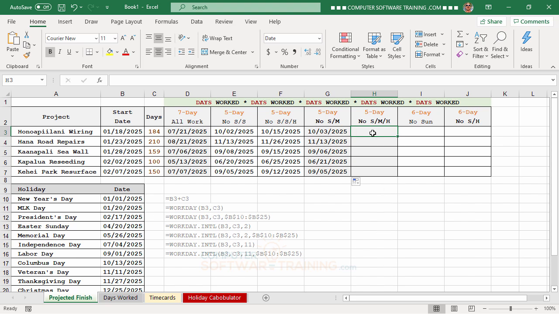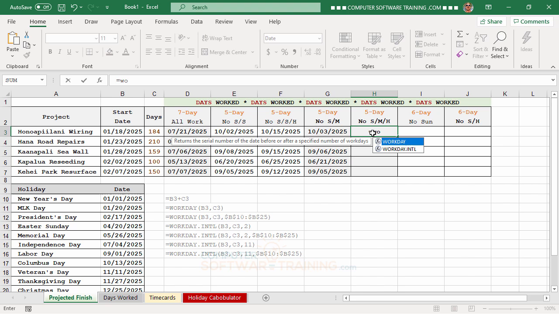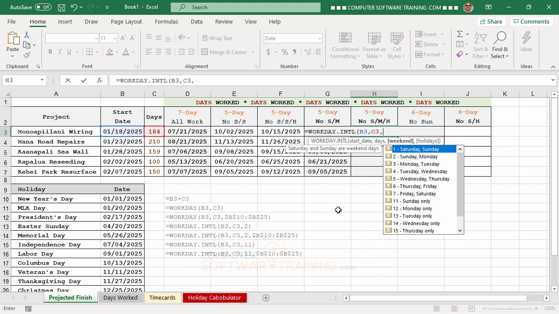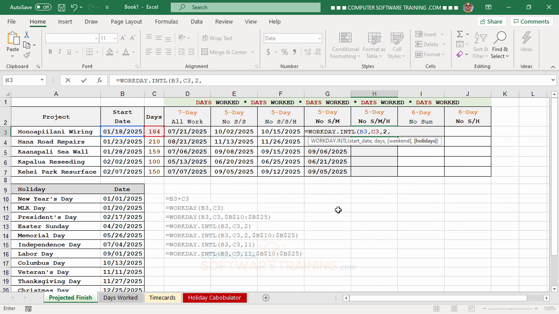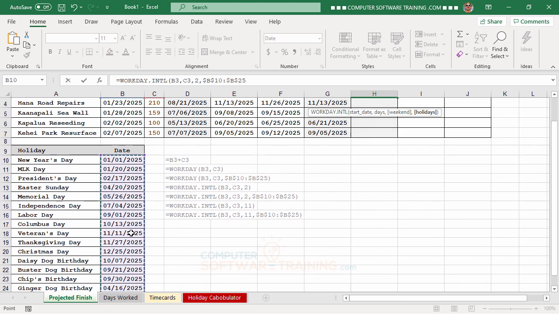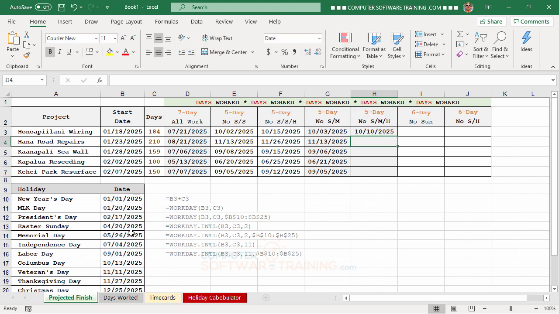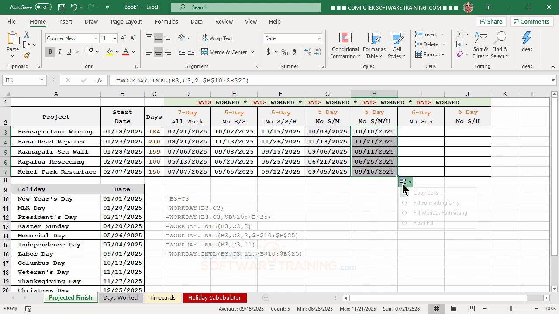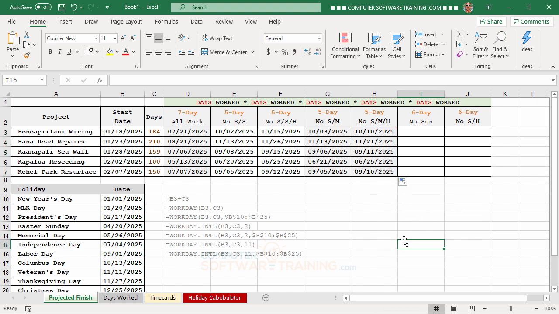So again, we'll do an equal WORKDAY.INTL, right? We have our start date, comma, number of days, comma. We'll type in the number 2 for the Sunday, Monday, comma, and then the holidays. And again, we'll go ahead and select this range right there. After we get done selecting it, hit that F4 key to make that absolute. Enter it in, and there we go. And we can take that, copy it down, do our formatting there, and there we go.